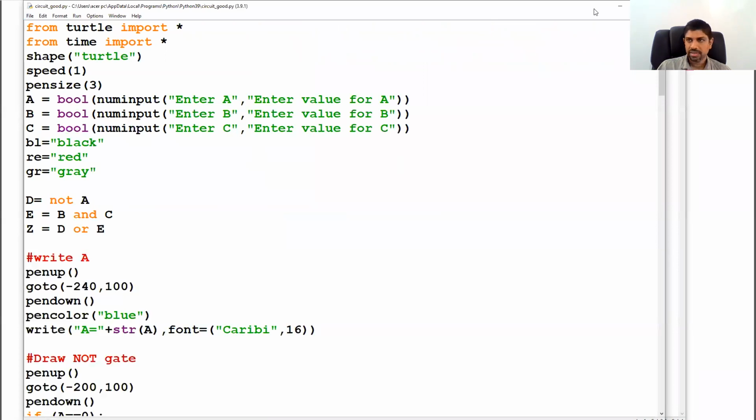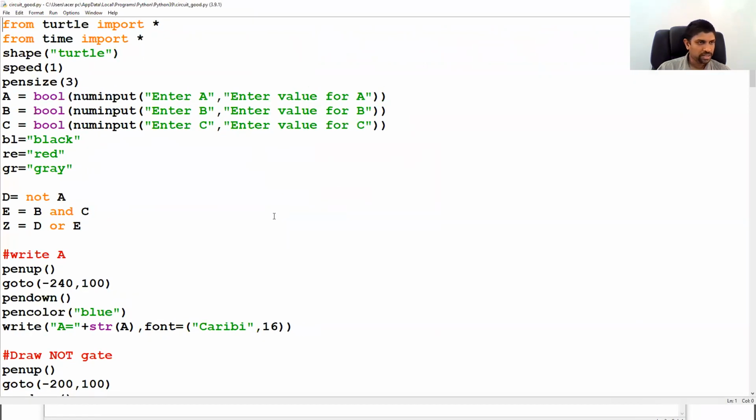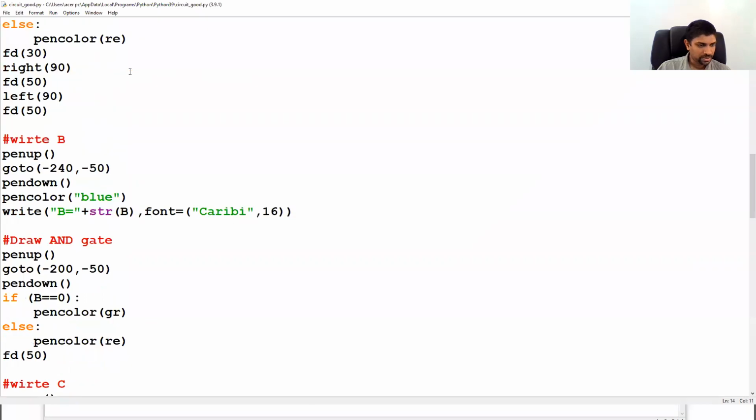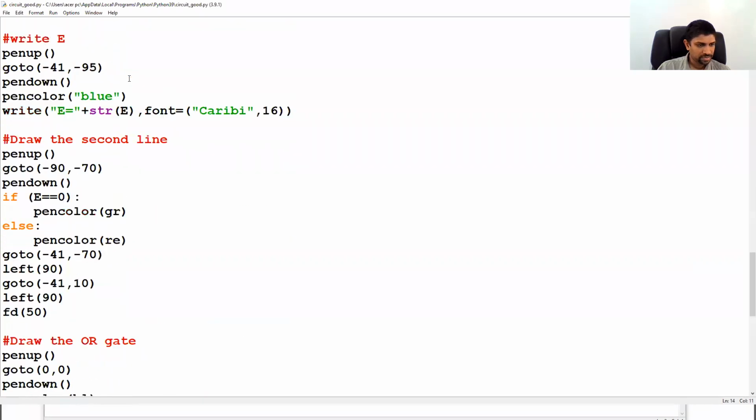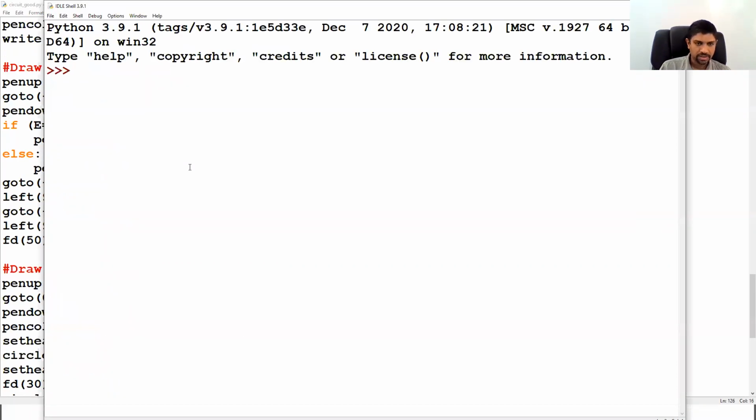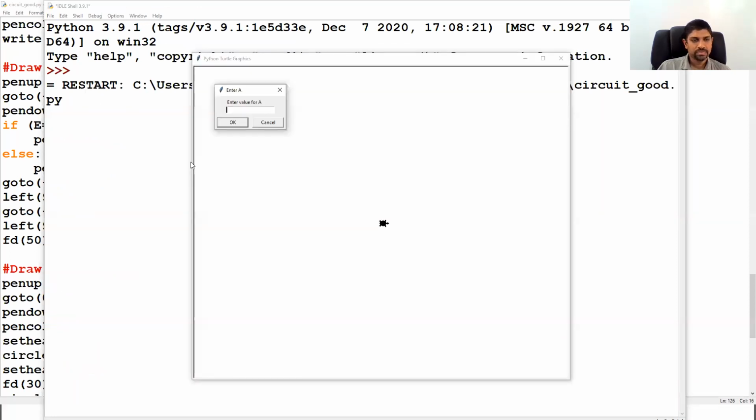I can't remember the name of the student. Okay, it is not mentioned here in the code. I will just run the program. So this is one of the turtle programs related to the digital electronic circuit that we discussed. It is developed by one of the students.